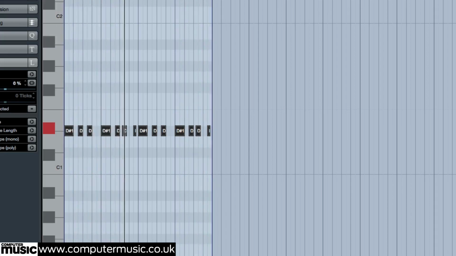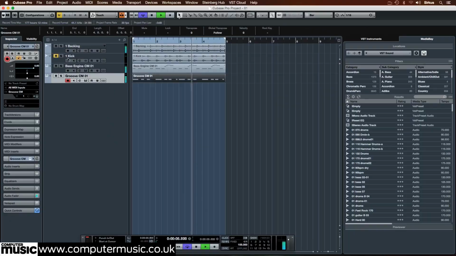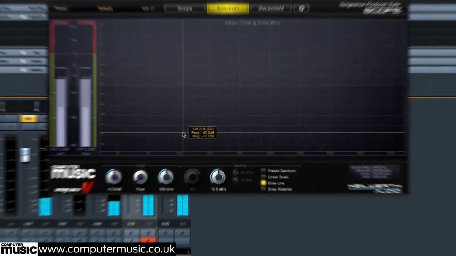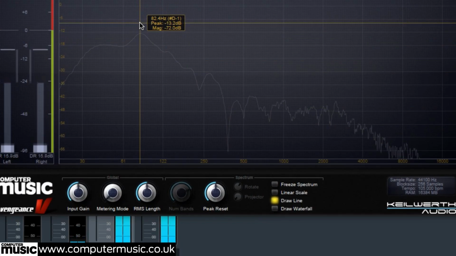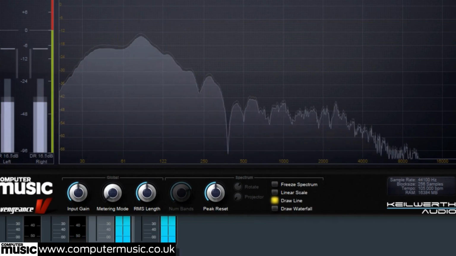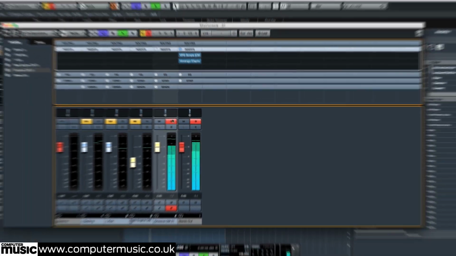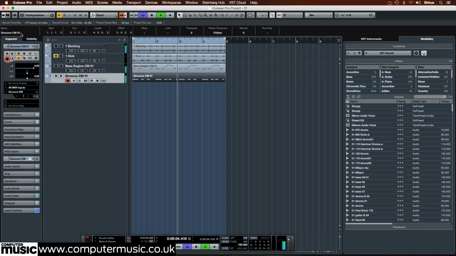Solo the kick channel and open scope to confirm our kick's fundamental frequency is at around 80 Hz. Although our kick's fundamental frequency is around 80 Hz, we can still give it a little low-end richness without muddying the low end of the mix.